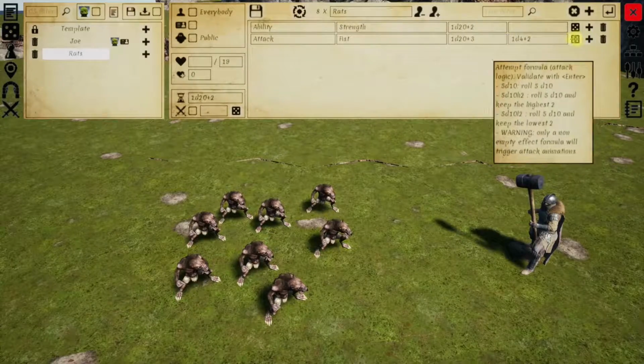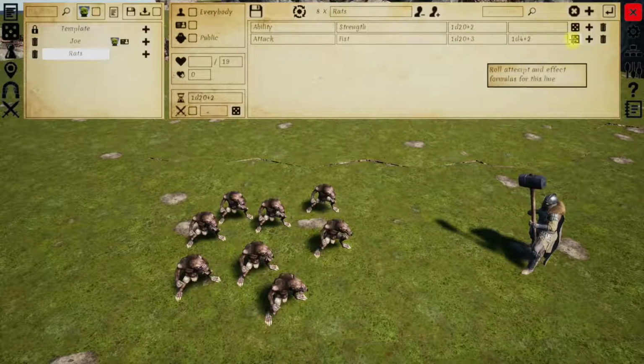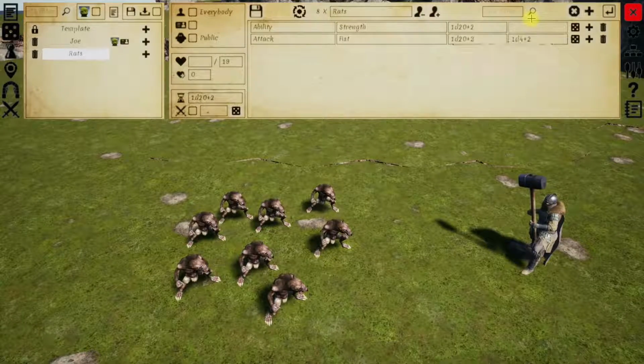Those buttons will roll the dice of their corresponding line. This one is the emergency stop that will immediately cancel any current dice roll. We can filter any line here.